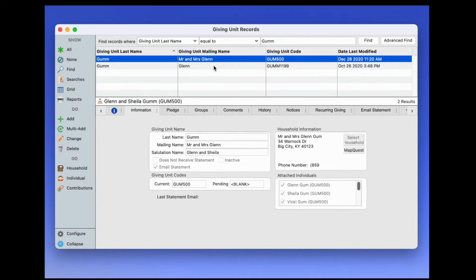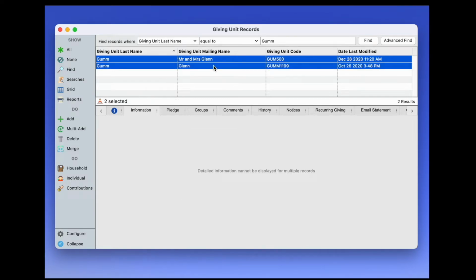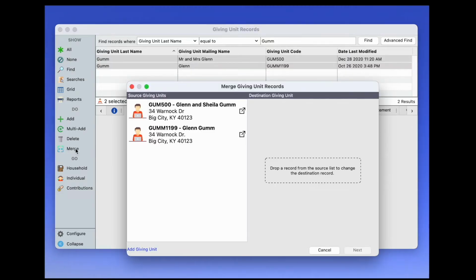To do that, I'm going to click so that I have both giving units selected. To select more than one record on Windows, click while holding down the Control key. On Mac OS, click while holding down the Command key. Then in the sidebar, I'm going to use the Merge button. And CDM Plus then pops open a window asking me what direction I want to go with the merge.